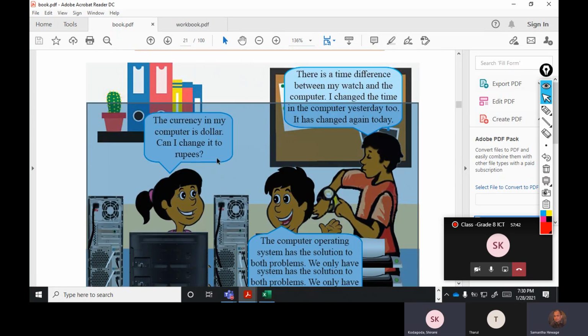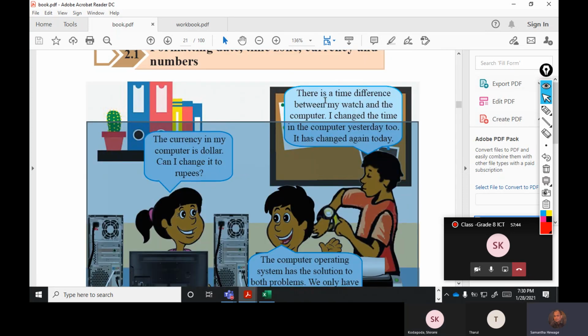So, next let's look at this. There is a time difference between my watch and the computer. I changed the time in the computer yesterday. It has changed again already.